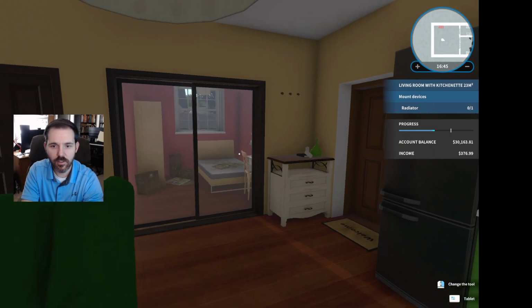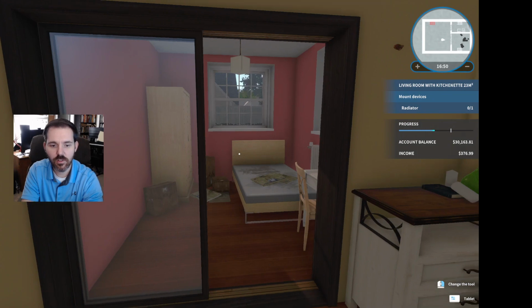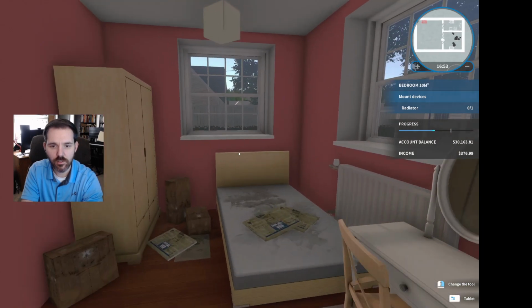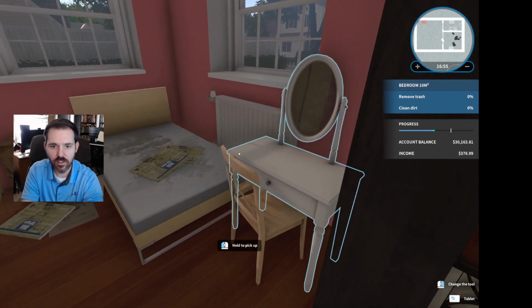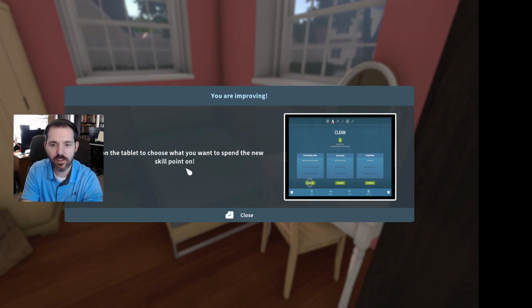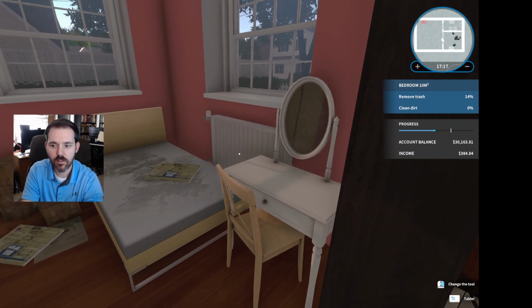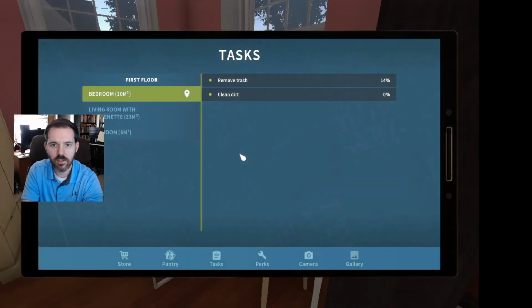Okay, let's look over here in this room. So we have a sliding glass door. We're going to go through to the next room, and there is lots of junk in here. Junk. Oops. So it looks like we are gaining skill points as we clean. So we can upgrade our skills. Let me look at the tablet real quick and see what we can do.